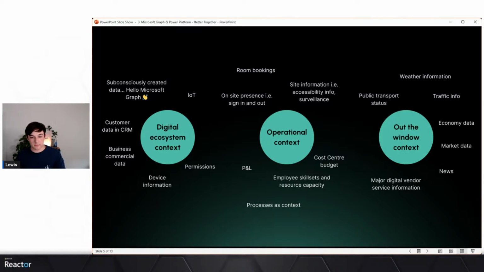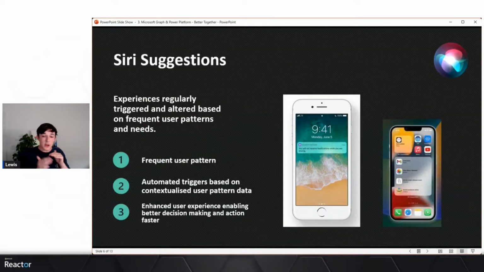Now, we looked at a couple of different examples in the previous sessions. I only want to touch on one just to give you a recap. But Siri Suggestions is a fantastic example that I always go back to when thinking about data that's been contextualized. Now, Apple do something slightly further than just contextualizing data here. What they look at is almost like frequent user patterns. And I suppose almost like a machine learning element, right?